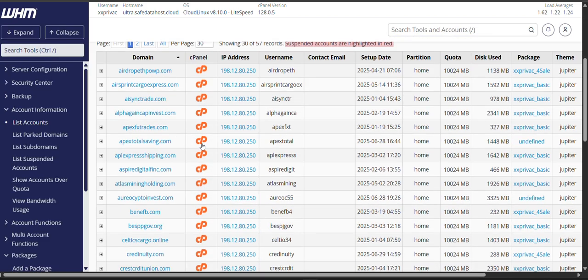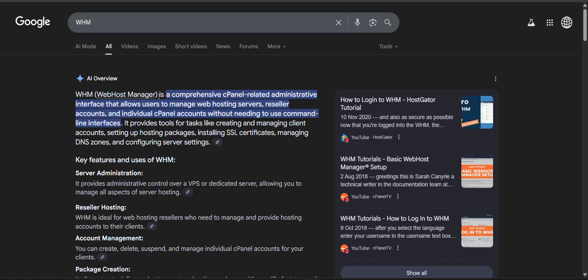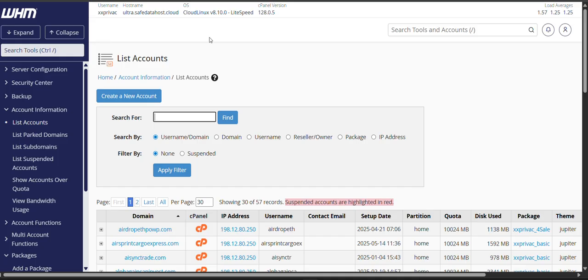These are cPanel accounts on my WHM. So let's look at it. WHM is a comprehensive cPanel-related administrative interface that allows users to manage web hosting servers, resellers, accounts, and individual cPanels without needing to use the command line interface. So it helps you manage web hosting reseller accounts. That is what WHM is.